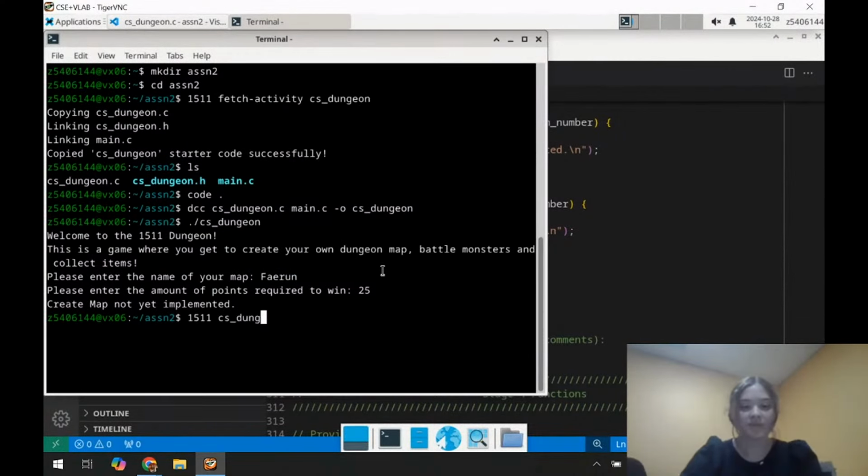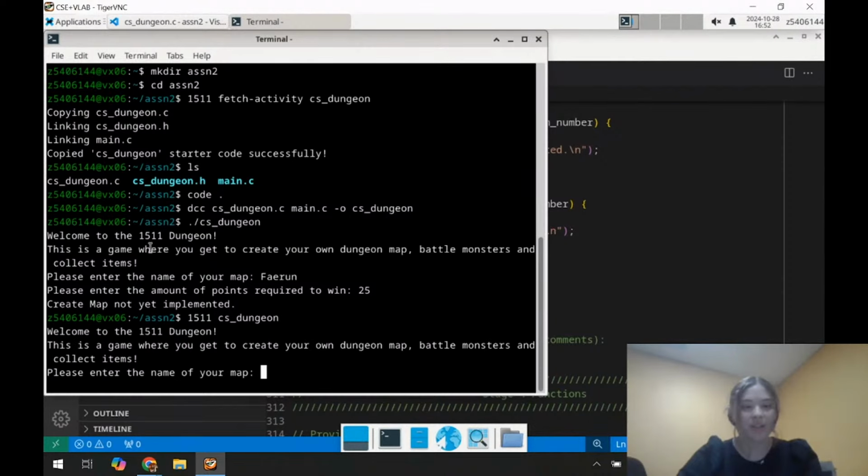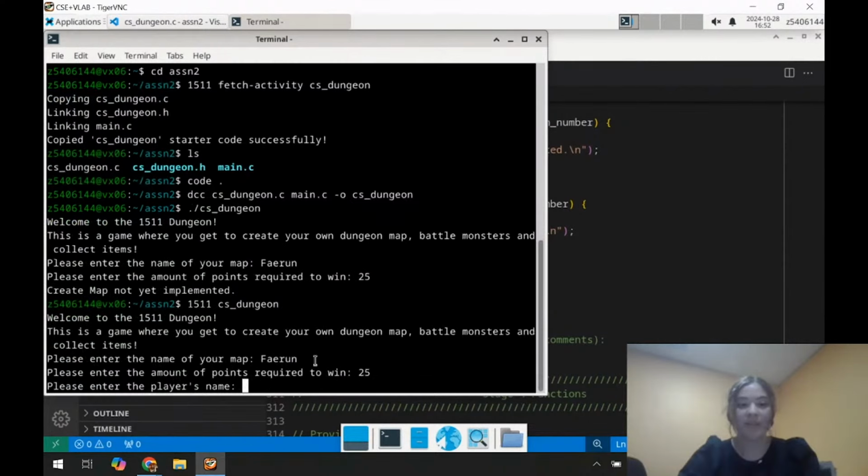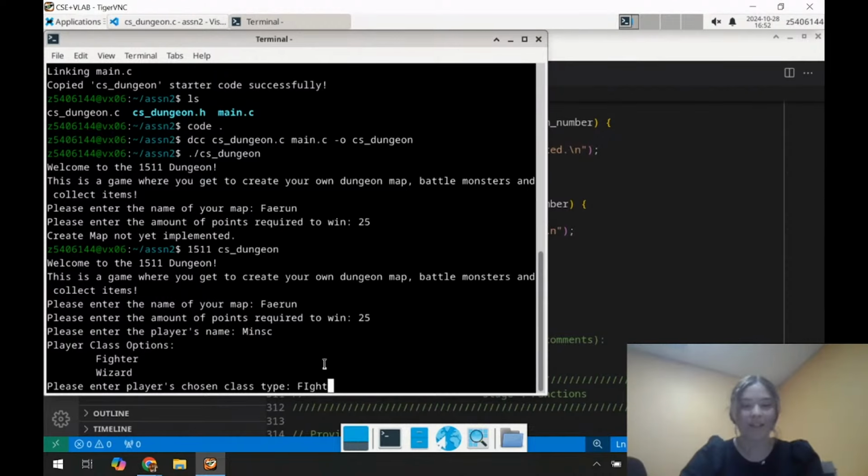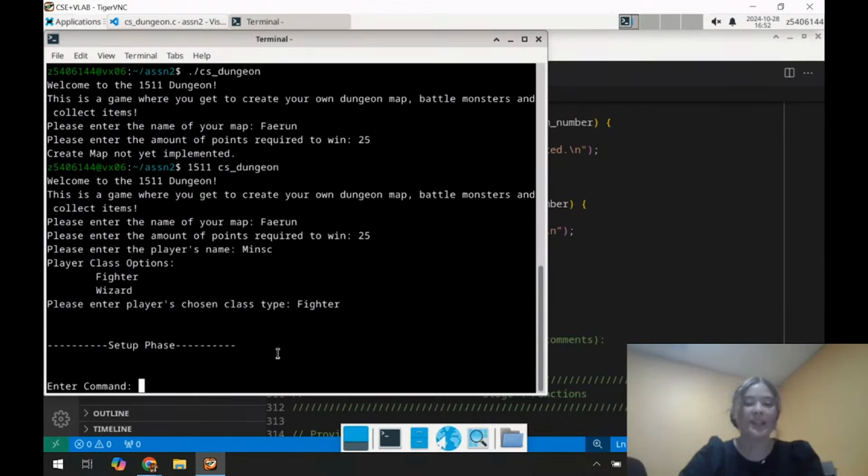1511 csdungeon. Cool, and you can see it's already quite similar to the provided one, but if I go a little bit further and say Faerun 25, we can already see that we don't get this message popped up, because this is our solution code and it has the whole program, of course. I'll give the player a name, Minsk, and I'll pick the fighter type. So this is what the general setup will look like, where you create the name of your map, set how many points you need to win the game, enter a player name, and pick a class. We have fighter or wizard, which is nice and fun. You just pick one of those, and now we're in the setup phase.